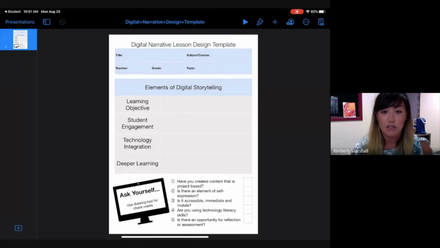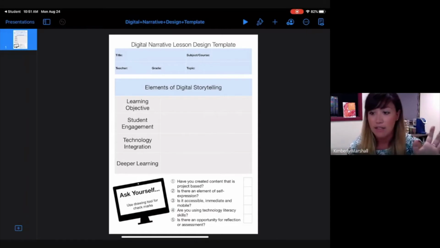And now I, as the student, can make changes and do anything I want. It is my version automatically. This is not linked to anybody else's version. And now I can add my images, my text, anything else that I want.